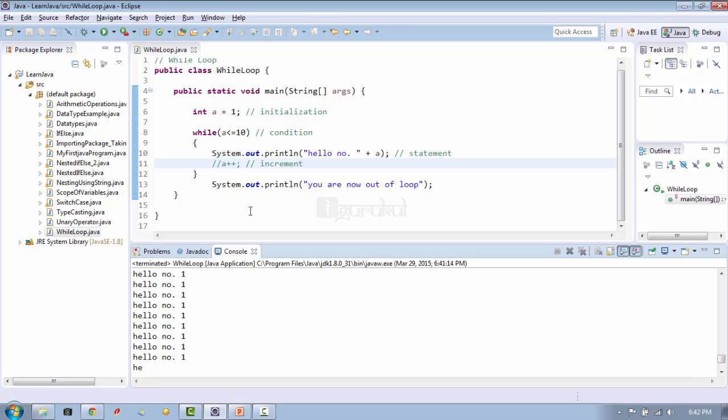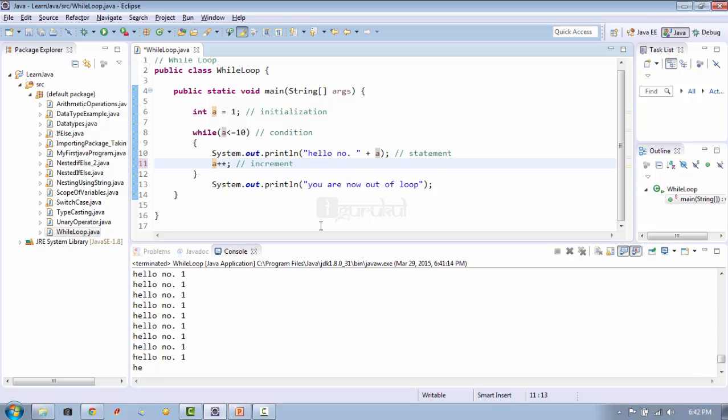When it entered the loop, the value of a was 1. It doesn't matter how many times you print the statement, it will remain 1 because we haven't used the increment operator. So when you are using a loop, you must use an increment or decrement operator depending upon the condition. Let's execute and see the output again. See, we have got the desired output.